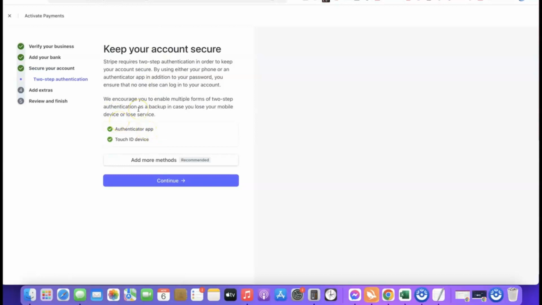If this is the first time you're creating your Stripe account, you're going to see the option to add an authenticator app. All you simply have to do is make sure you add an authenticator app to your Stripe account. So whenever you want to log in, you're going to be using the code from the authenticator app to log into your Stripe account. I've done mine already. This is why we have it here already.